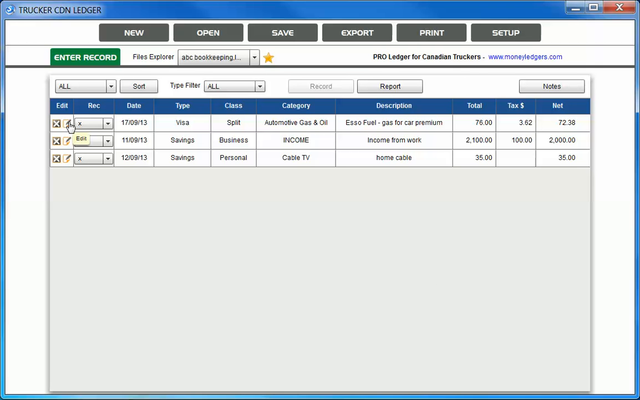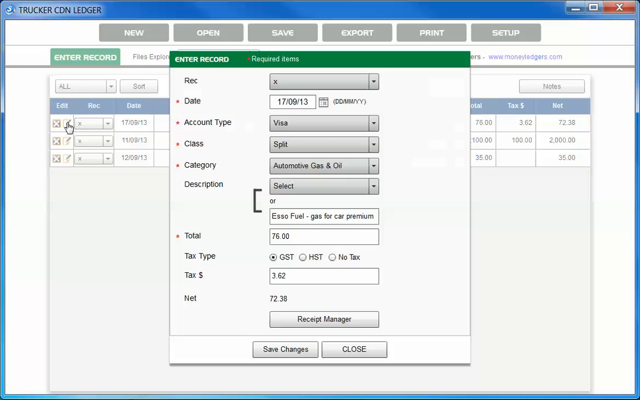Okay, let's go back now and edit one of our entries. And you can go to the left side of the screen, and in the edit column you can choose to delete the entry or to edit it. So let's go to edit.